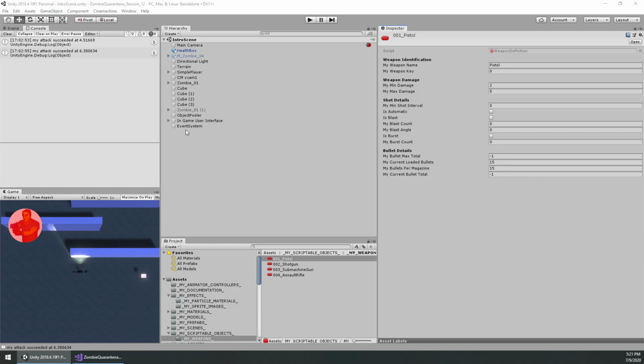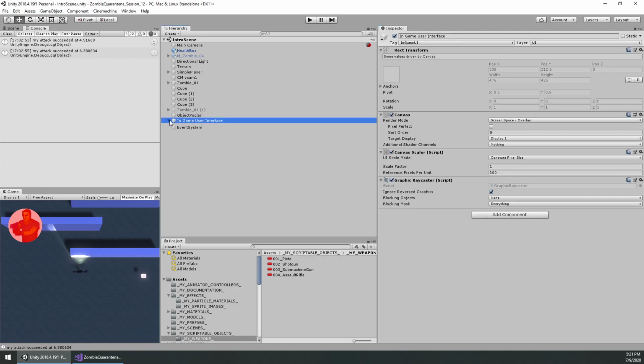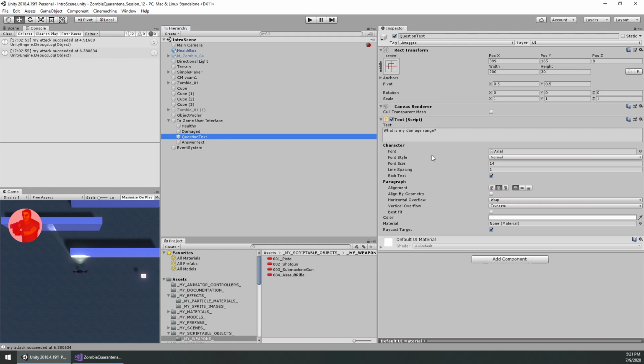Before, we had a thing in the game user interface that was a question text, and the question was asking, what is my damage range? We're going to change that to how many bullets are currently loaded in my pistol. How many bullets are currently loaded probably is fine. And the answer text is going to be some bullet count.